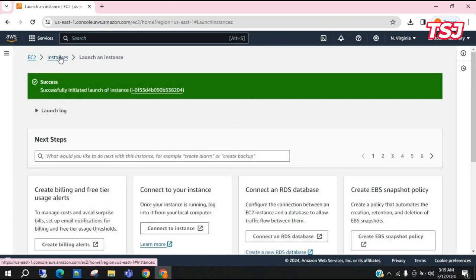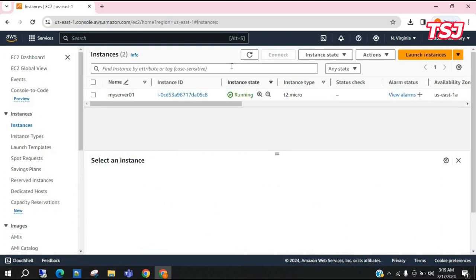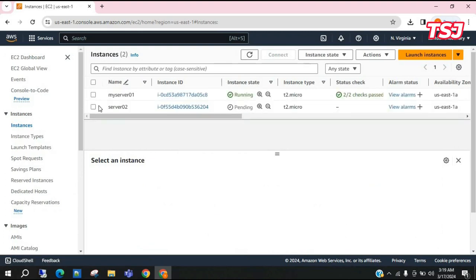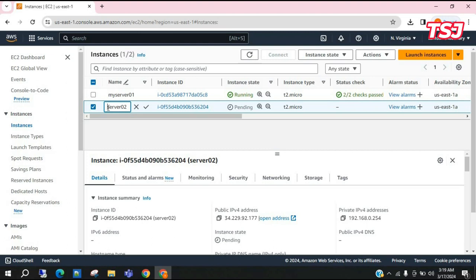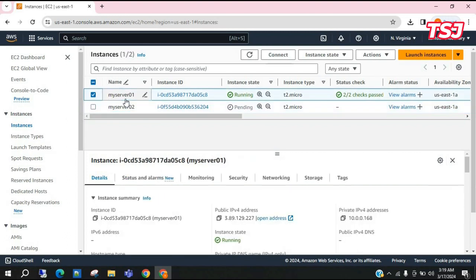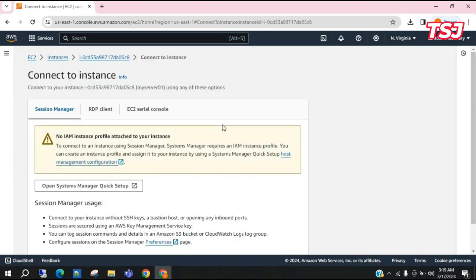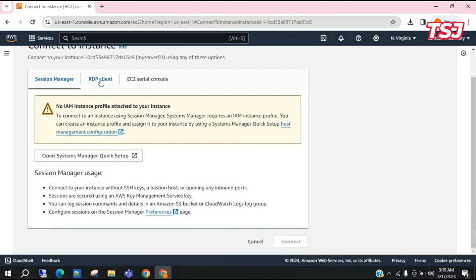Right, it is creating. Click on instance, refresh. So my server 1 is created, and then my server 02. Okay, so our first server is ready to pair. First of all we need to connect this server 1. Click on connect, and then click on RDP client.